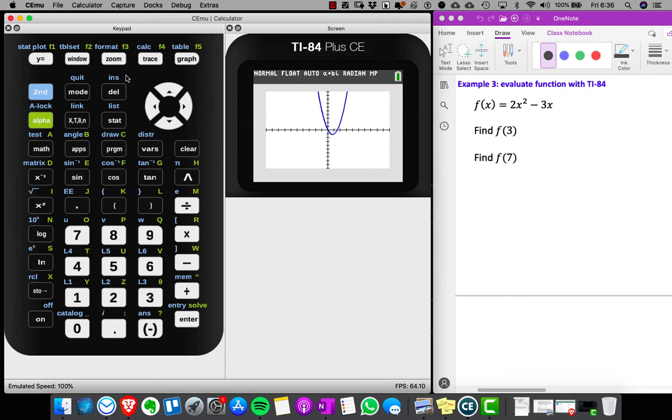Okay. So once we've done that, you can hit second trace to bring up the calculation menu. And the first option here is value, and that's what we want. So you can select 1 for value, and it's going to ask you to put in the x value. So all you have to do is type in, we want to find f of 3, so I want to find out what the value of this function is when x is 3. So I hit enter, and it's going to tell me that y is 9. So my output is 9 when x is 3.